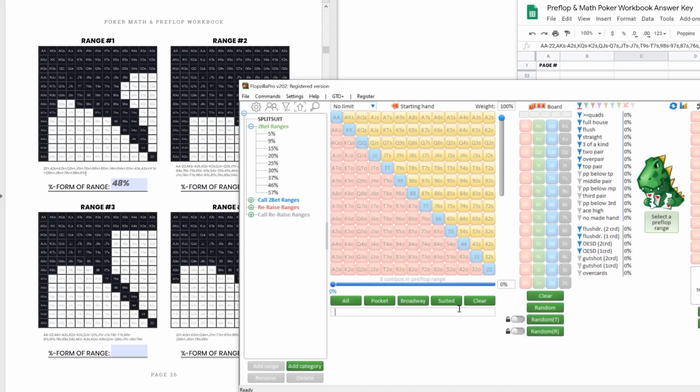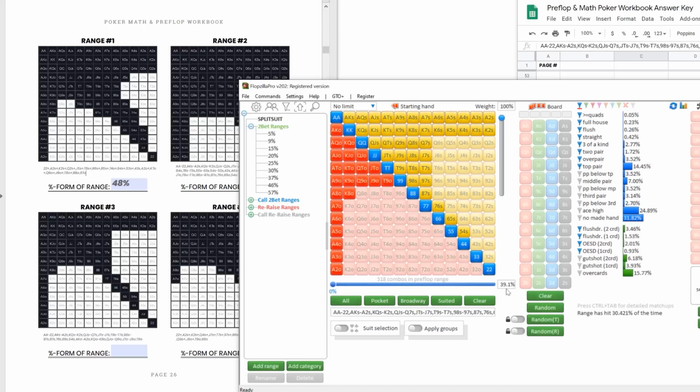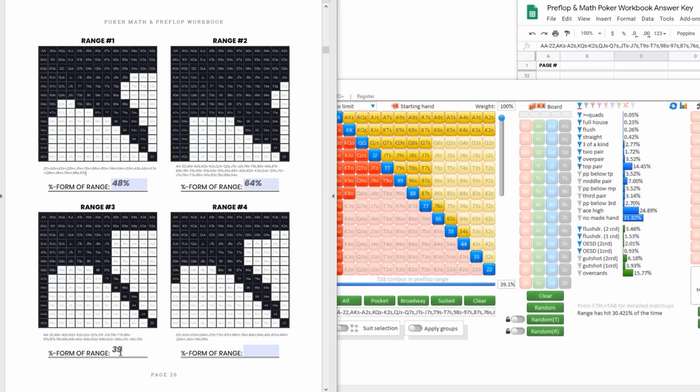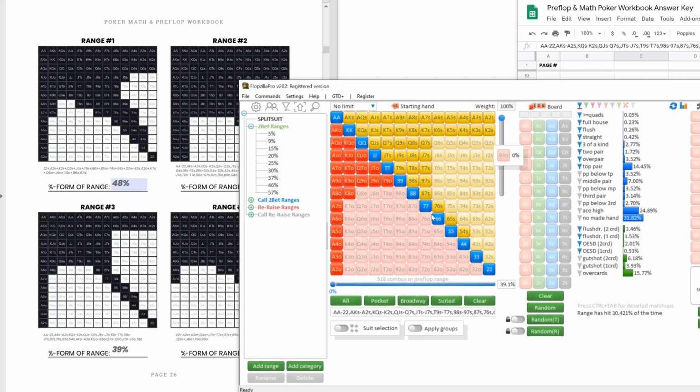Let's go on to range number 3. Copy that, throw it in here, perfect, and we're at 39%. And obviously that's lower than the other one so far, so we notice less suited junk in there. Yes, all ace-x suited and king-x suited, but we no longer have that queen-x suited, and we have a lot of the double Broadway stuff, every single ace-deuce offsuit combination as well.